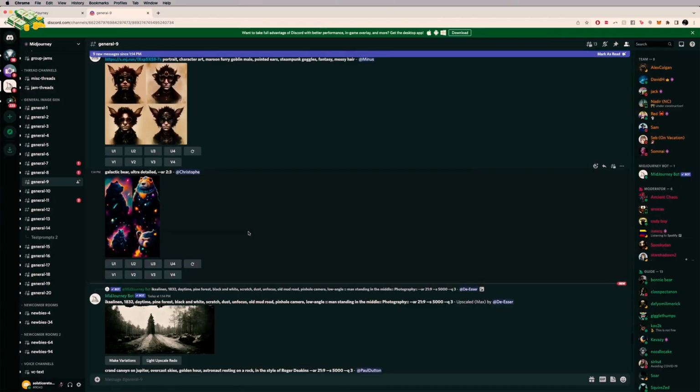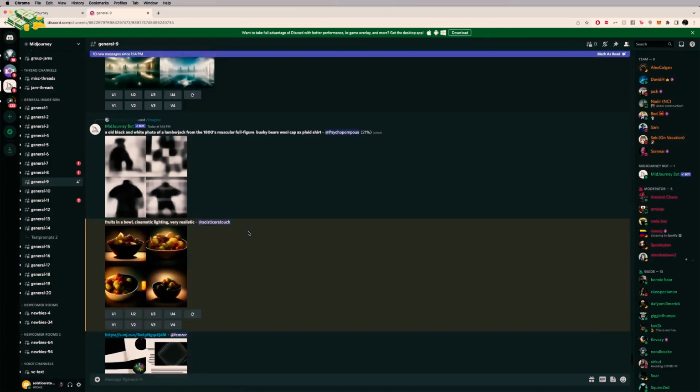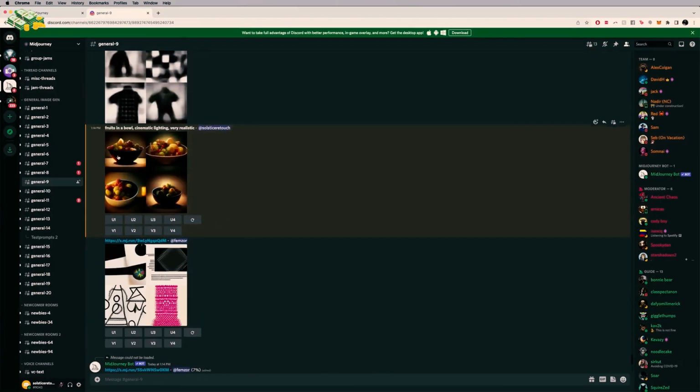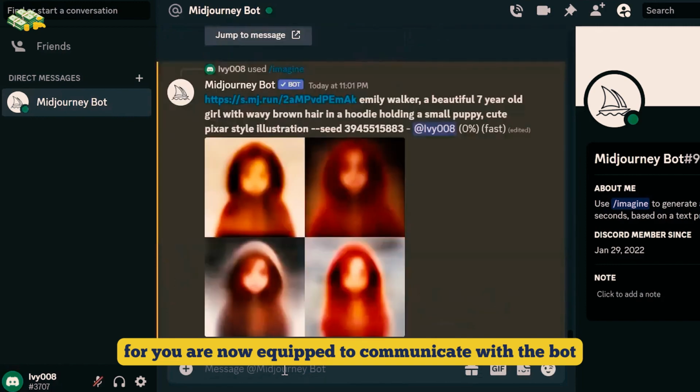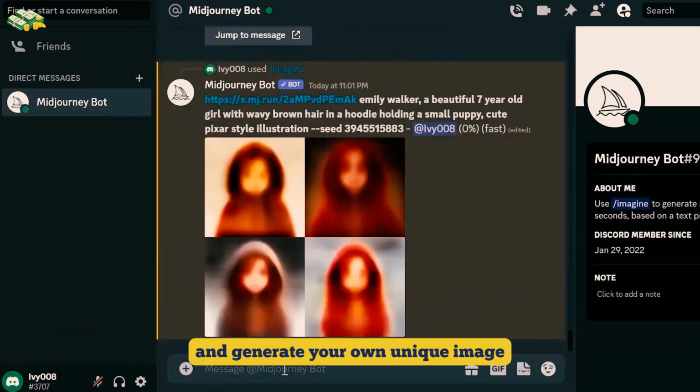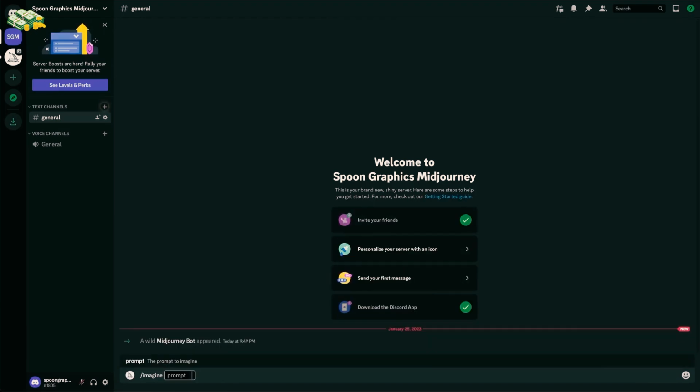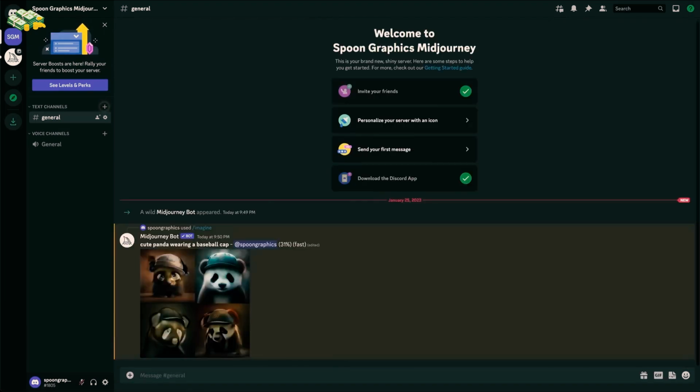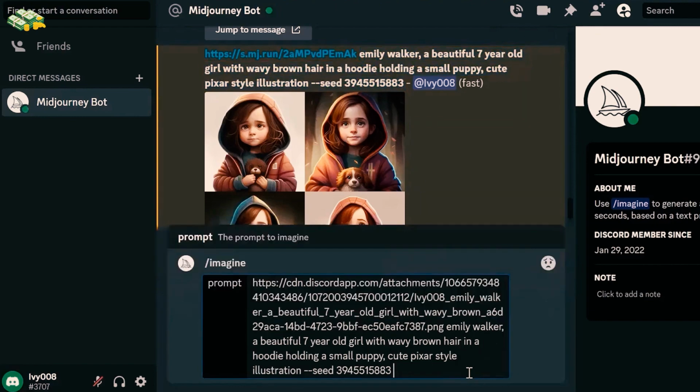Note that the other rooms are exclusively for premium users. But fear not, for you are now equipped to communicate with the bot and generate your own unique image. Simply type /imagine, followed by your prompt into the text box. And voila! The bot will immediately begin crafting your masterpiece.